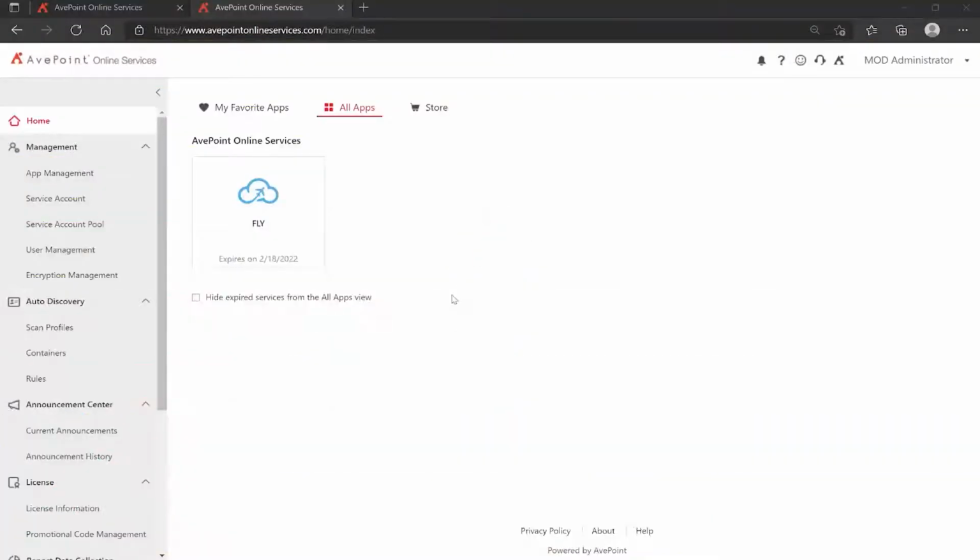After you've performed the required configuration of setting up and installing your apps, your service accounts, and your scan profiles for your M365 tenants in preparation for your tenant-to-tenant migration, you're now ready to go into Fly and start setting up your actual migration projects. To do that, we go to the home page and just click on Fly.